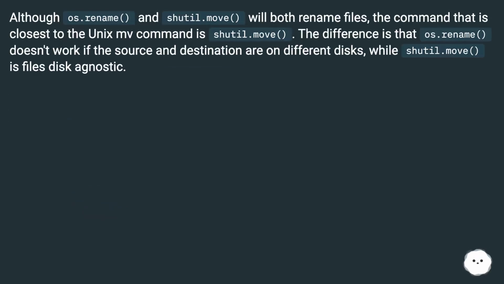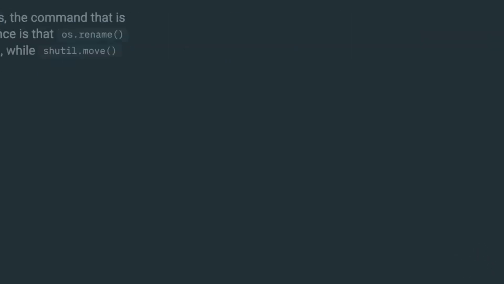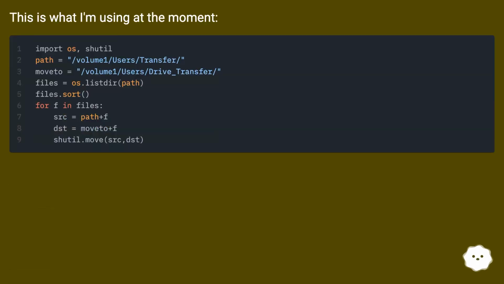Although os.rename and shutil.move will both rename files, the command that is closest to the Unix mv command is shutil.move. The difference is that os.rename doesn't work if the source and destination are on different disks, while shutil.move is disk agnostic. This is what I'm using at the moment.